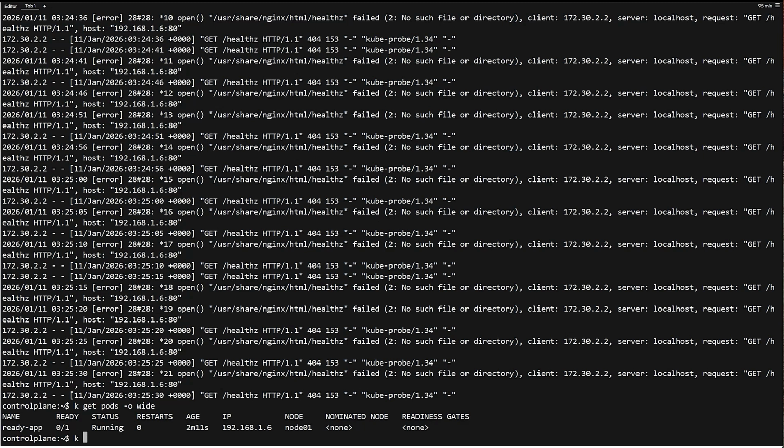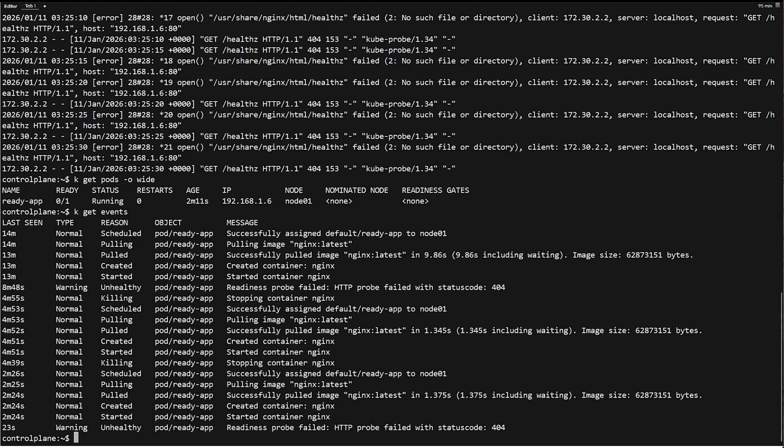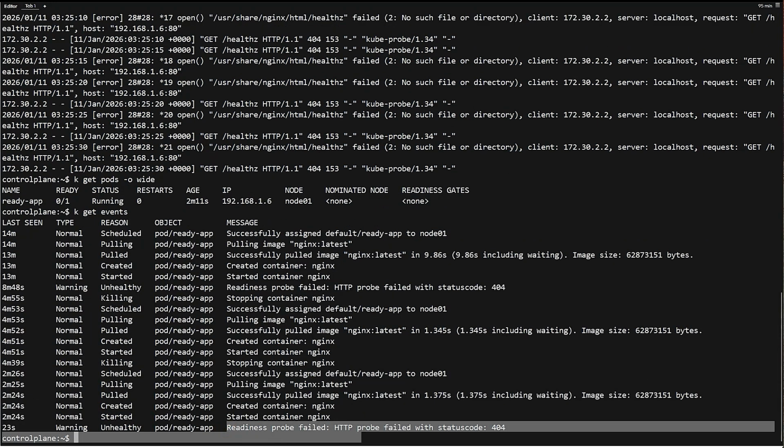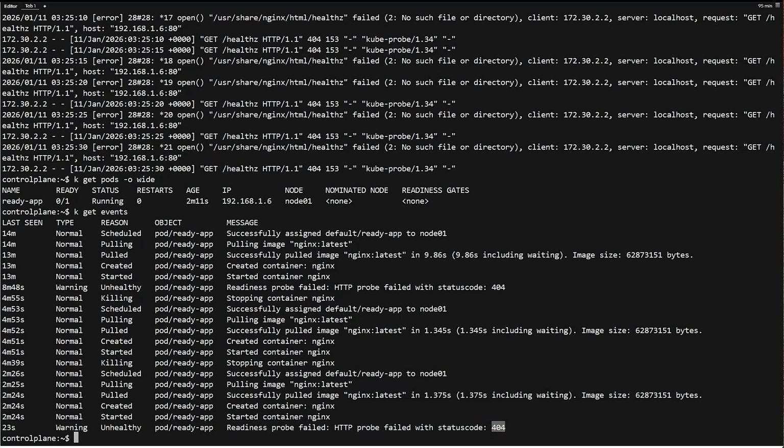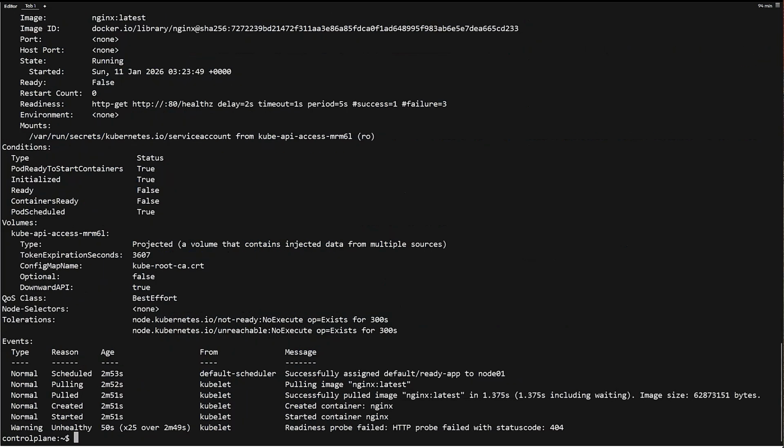So if I do a k get events, you will see the same thing, that the readiness probe failed with a status code of 404. We all know 404 is nothing but page not found, which means that NGINX does not have this page by default. So we are giving the wrong page. If I do a k describe pod ready app, you will see the same error message that it is failing. So what can we do?